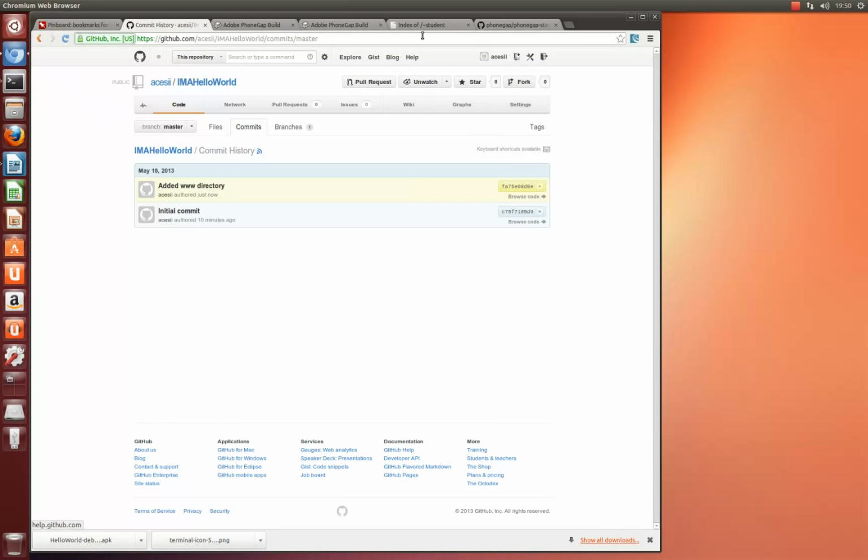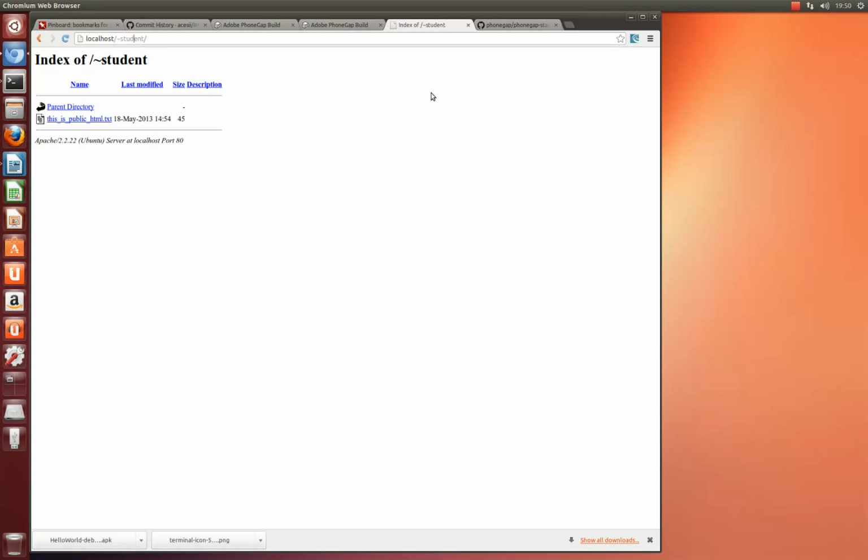Now, we're working in this public HTML directory. What's the point of that? If I refresh this now, you'll see that these two directories have appeared, IMA Hello World and PhoneGap Start. Well, we don't really need PhoneGap Start anymore. We might leave it there because it's useful to copy if we want to create new projects. More interestingly, IMA Hello World.